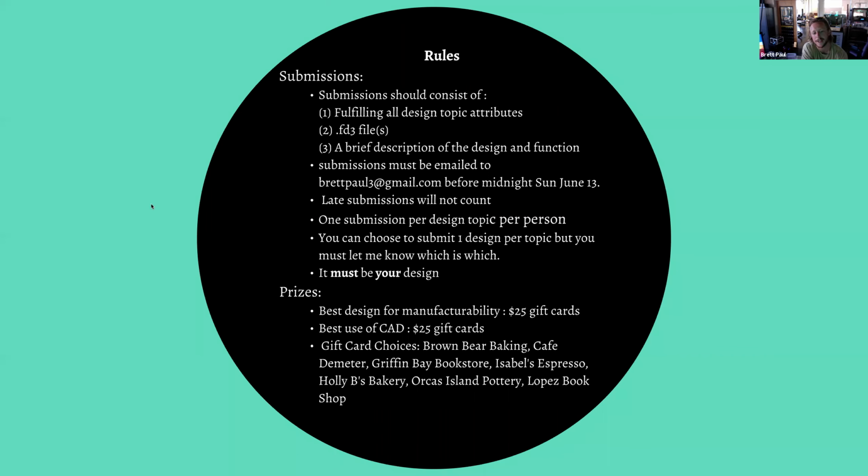All right, the prizes. There's going to be 2 prizes for each design topic, so there'll be a total of 4 prizes. For each topic, we're going to award the best design for manufacturability. That's what we just covered today. And then there's going to be one for best use of CAD. That's where you're sharing and showing your understanding of parametric sketches, the various extrusion tools, and so forth.